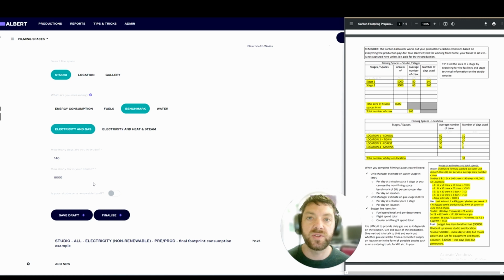And then it asks you for the square meterage of the spaces, the stages. I've worked out by Googling the studio space that the total is 8,000. Put it in and select whether it's renewable or not, and then click Save.